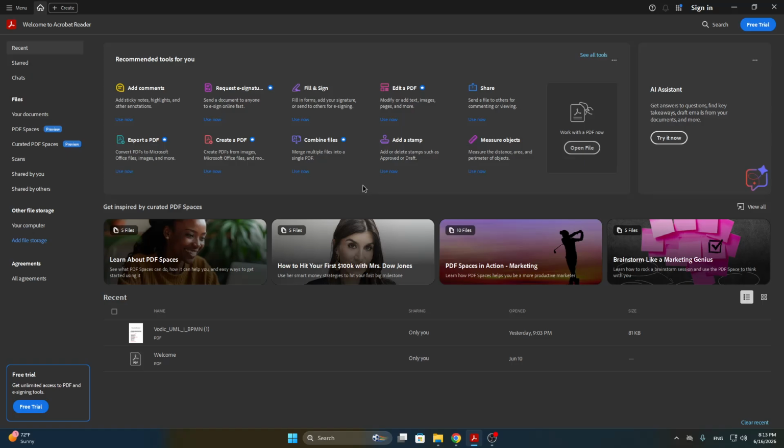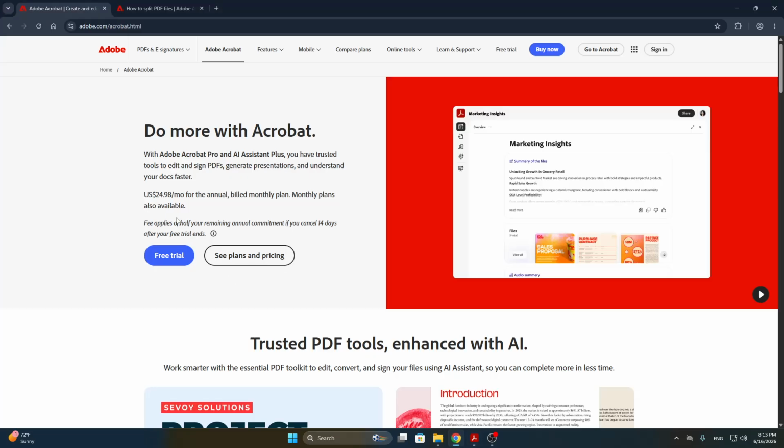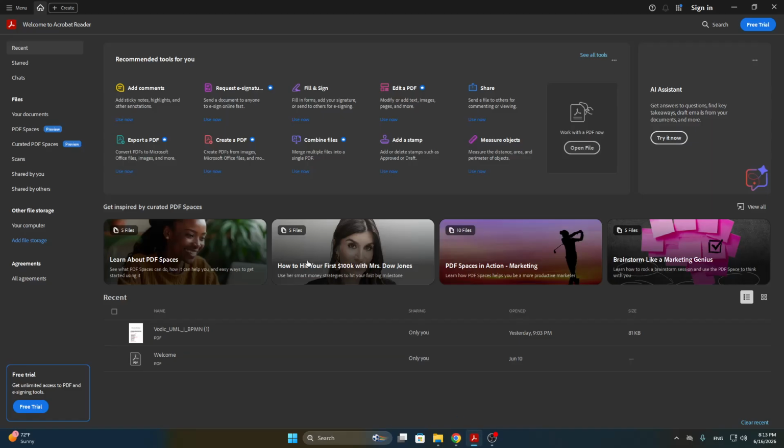So the first thing we want to do is to open up the official Adobe Acrobat program if you have not already. If you do not already have it downloaded and installed, go into the official Adobe website right here at adobe.com. Once you've opened it up, you can go to the Adobe Acrobat section and download it. Once you've downloaded and installed it, this is going to be the main page you're greeted by.